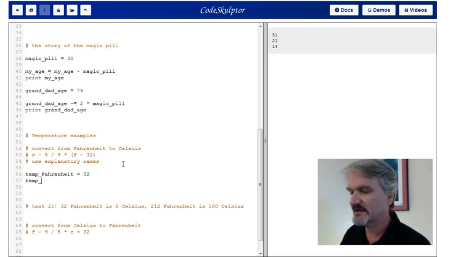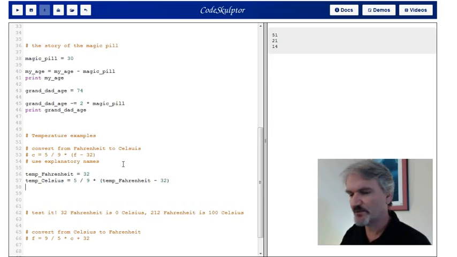So I could say temp Celsius is equal to, let's see, 5/9 times, well, what are we going to use? It's going to be the temperature in Fahrenheit, so it's temp Fahrenheit minus 32, and then let's print out what the resulting temperature is. So we'll print temp Celsius.